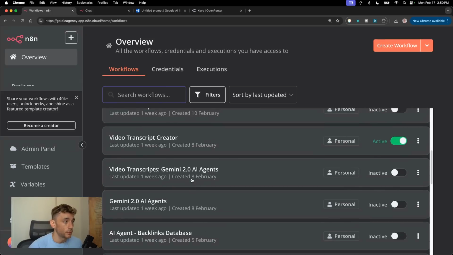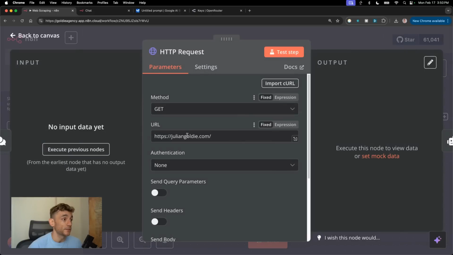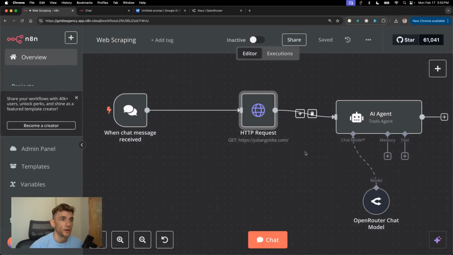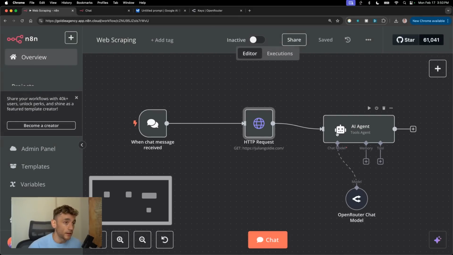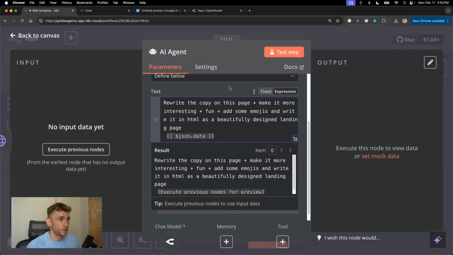But for now, if you want to know how to do web scraping inside, what you can do is you can connect an HTTP request, and this will look at your live website. So for example, we've plugged in juliangoldie.com as the URL to get, and then that's going to send over to our AI agent. And you can see as the prompt inside this AI agent, we've said, rewrite the copy on this page, plus make it more interesting and fun, add some emojis and write it in HTML as a beautifully designed landing page. All right.